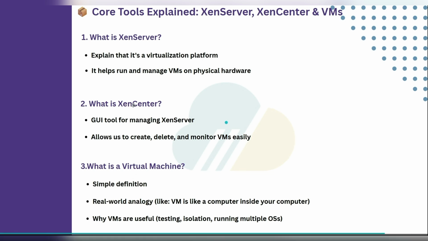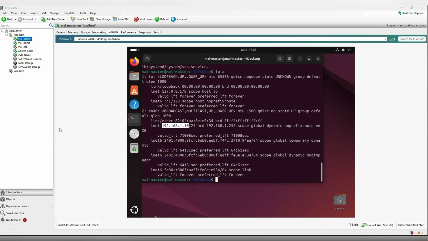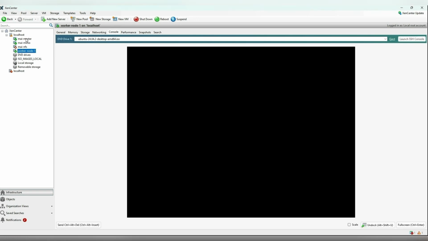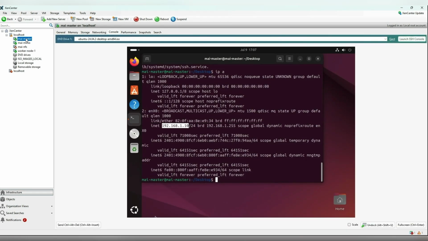Now that we have understood the tools, let's begin setting up our Kubernetes cluster. First we will start with the master node, then move on to the worker nodes. So let's get started. If you look at my system, I have already created two virtual machines. One is set up as my master and the other as the worker node. In my master, I have already configured SSH access, so I can connect to it remotely using its IP address, which is this. Let's go ahead and connect to it.